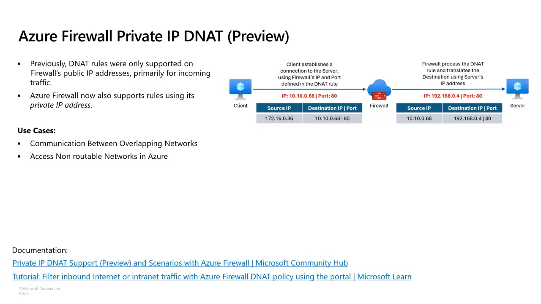However, now with this new release, with this new feature, and also the basis of our webinar today, Azure Firewall now also supports DNAT rules using its private IP addresses. This enhancement came about from the challenge that customers were facing in establishing communication between overlapping networks in Azure due to the lack of NAT functionality on the private IP address.